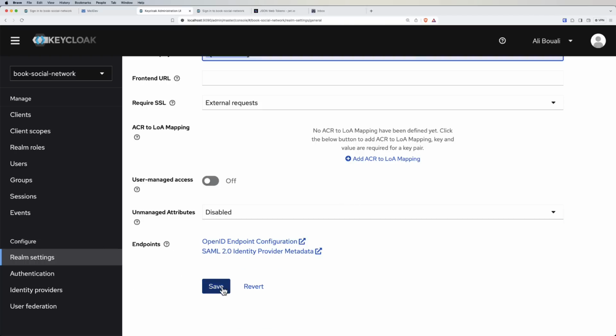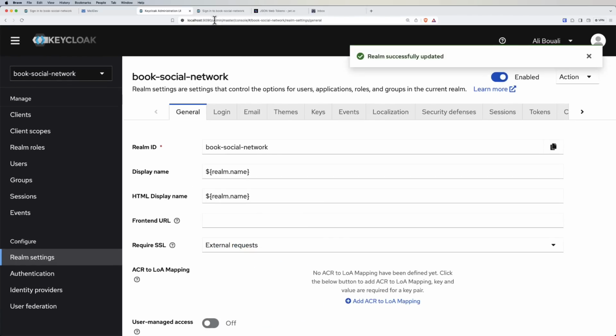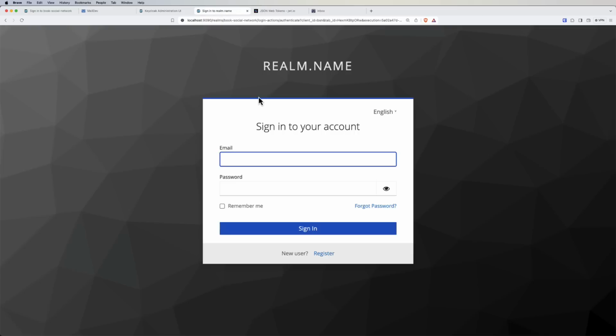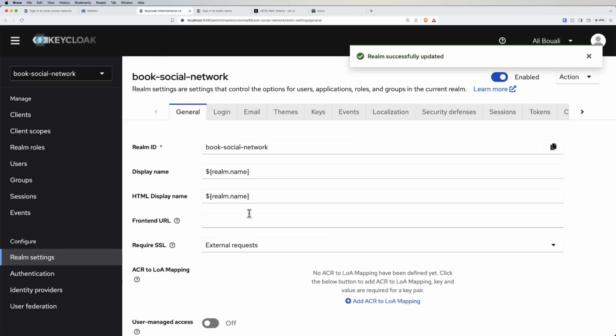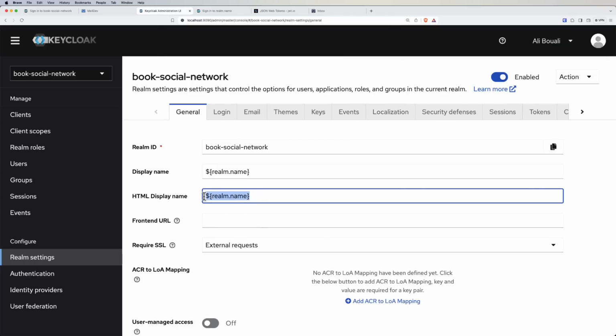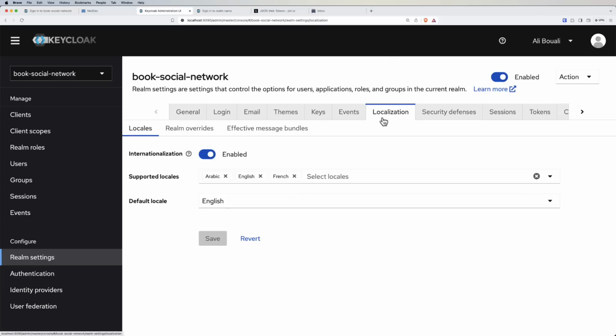I will save these changes, and now I will go back and refresh. Here you see now it's called realm.name. It's trying to find a locale property for this realm.name. If it finds it, it will display the translation or the localized message. Otherwise, it will just display this realm.name.